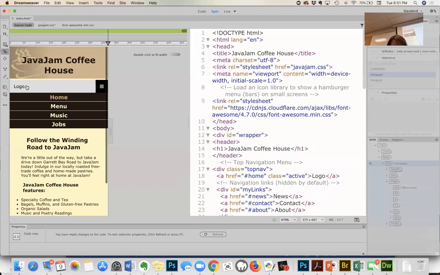It's got something called logo. I don't know what. So we're going to have to figure out how to get this out of there. I don't know where that logo's coming from, but we'll get that figured out. You want the home, menu, music, and jobs to disappear?